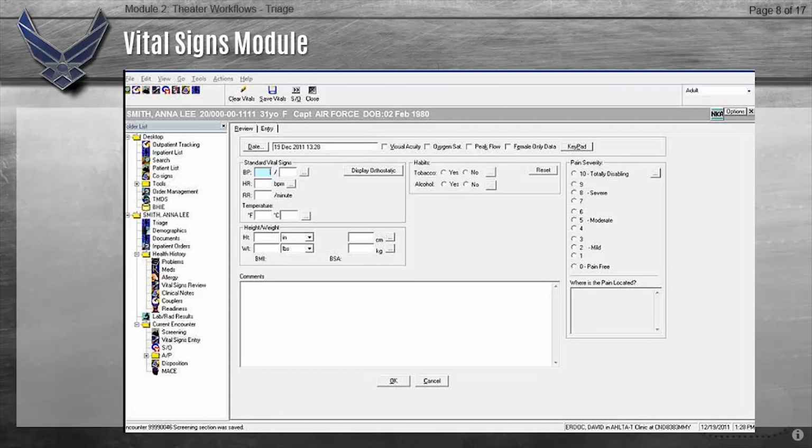You can document the patient's height and weight, personal habits, patient's subjective assessment of current pain, visual acuity, oxygen saturation, and peak flow results. If you are documenting a visit for a female patient, the Female-Only Data button will be available. This will allow you to document female-specific information relating to birth control and reproduction history.